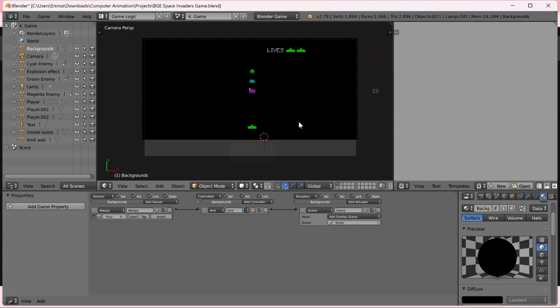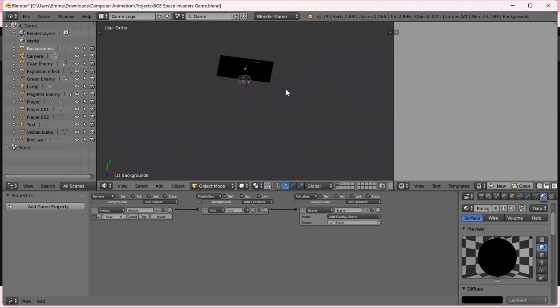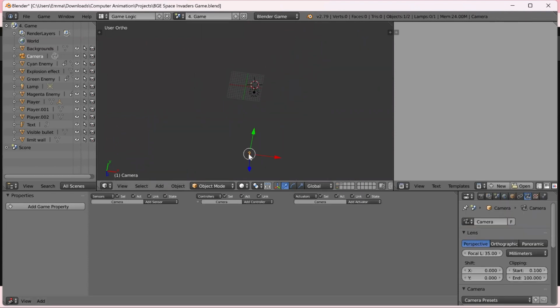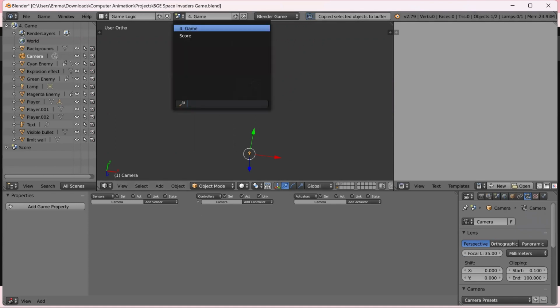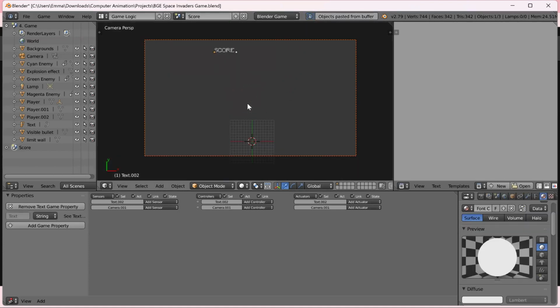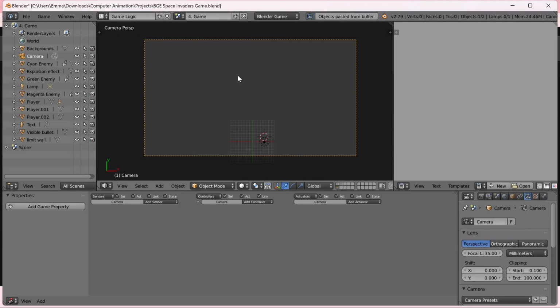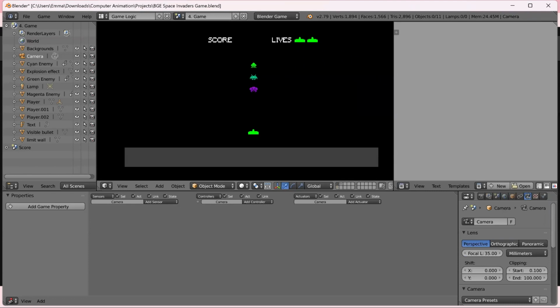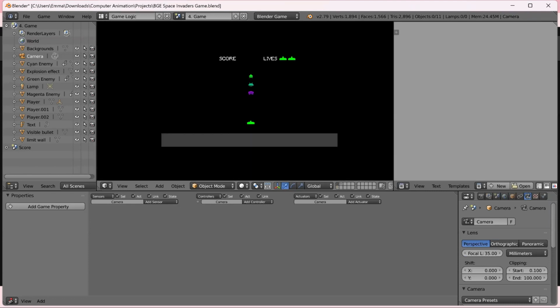And let's see if it does work. Oh, I forgot we have to set up our camera as well. Okay, so we need to go here, select our camera, Control Z, and go to score, Control V, and this should work. There we go. So you see our scoreboard shows up.